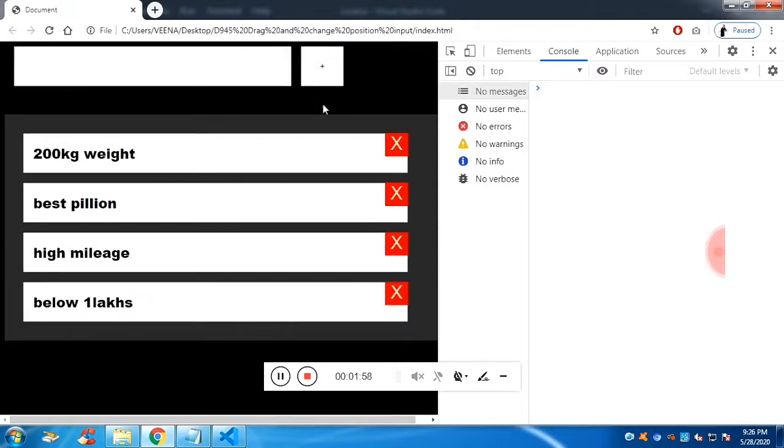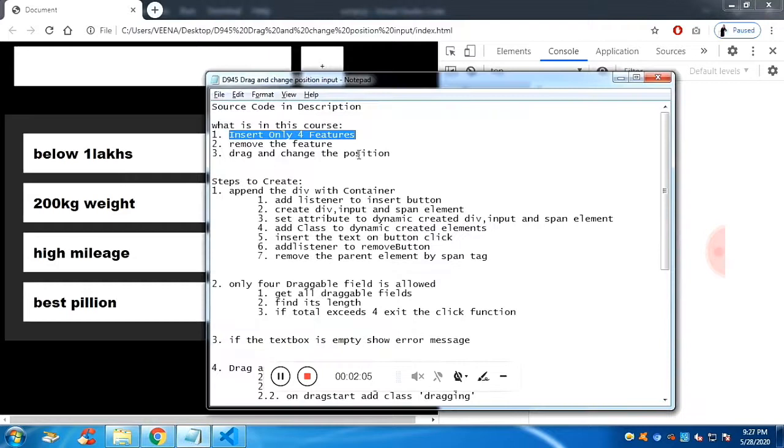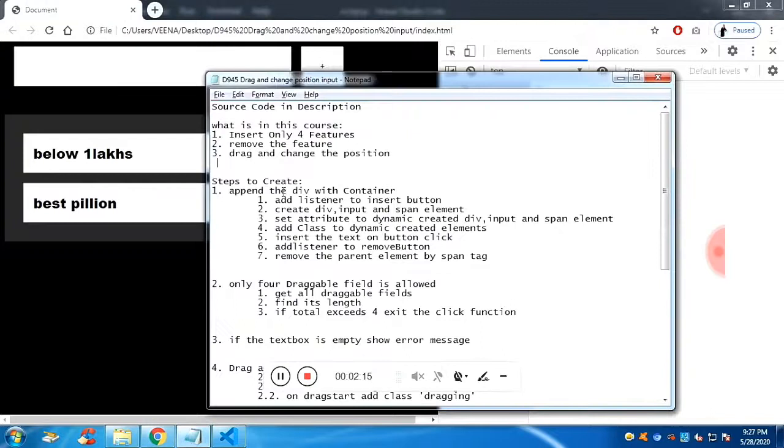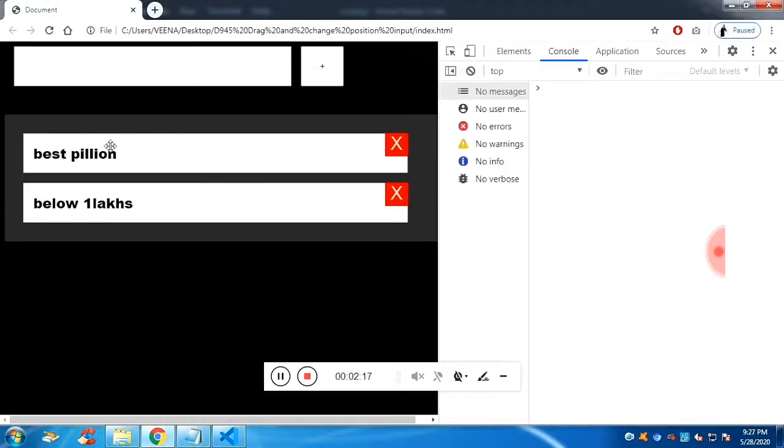You'll get the source code in the description. And in this tutorial we are just going to focus on the JavaScript, not on the CSS part. Fine. Now we can remove as well. We can change and drag the position. It's editable, as I said. It's an input field. Drag and change the position. Yes, we can drag it.